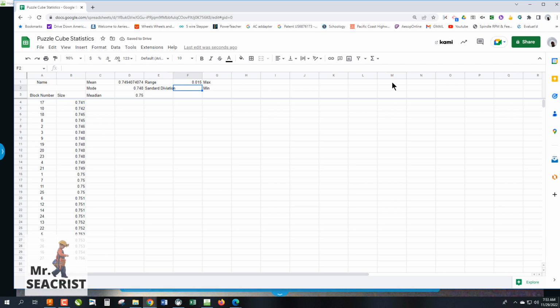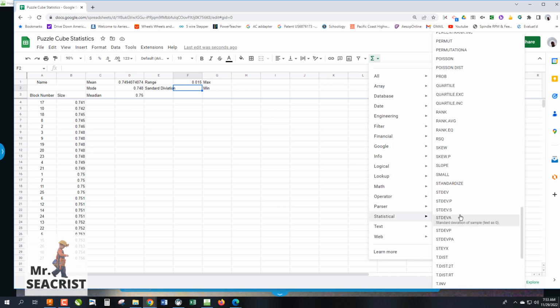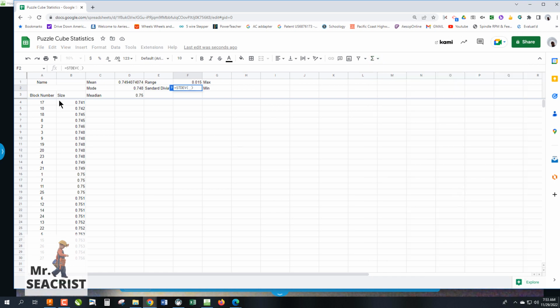Now standard deviation is a little more complicated. That we will be going back here. Standard dev is right here. Select the whole thing. Now what does this tell us? The standard deviation is 0.003 or 3 thousandths, nearly 3.5 thousandths. What we really want to do is we want all our blocks to be roughly the same size. So within one standard deviation.